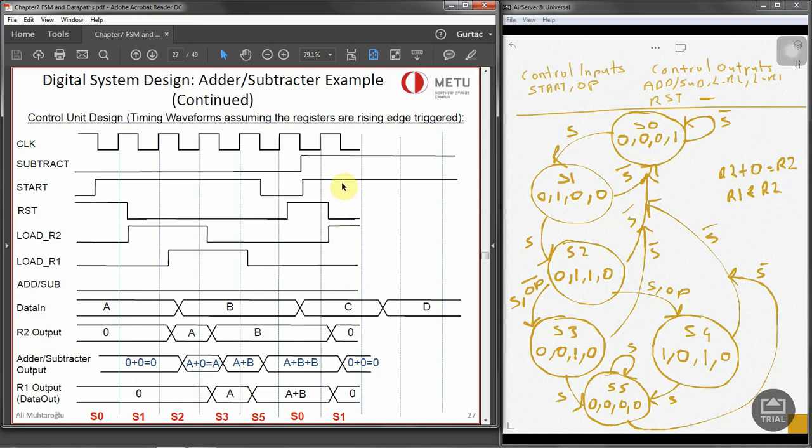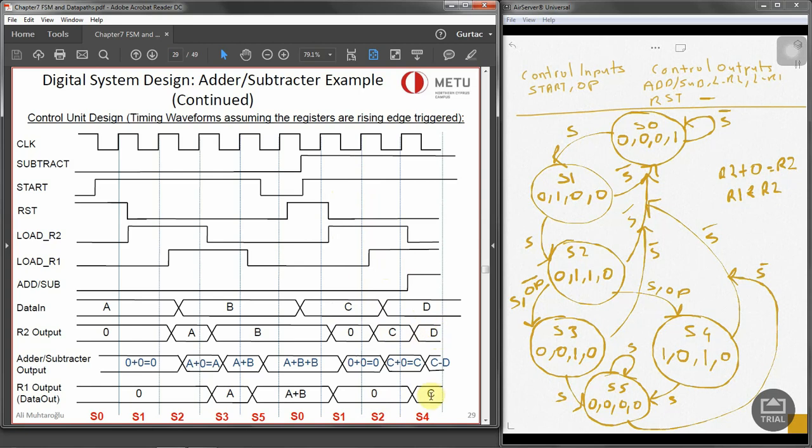Okay, and also the operation is going to be a subtraction. So we have to assert this add subtract control signal. But before we do that, we loaded R2 with C. We have to load R1, so we have to copy that C into R1, and we have to load R2 with D. So that's done. So we have got D and C over there. Then after that, we are ready to assert the add subtract to 1.